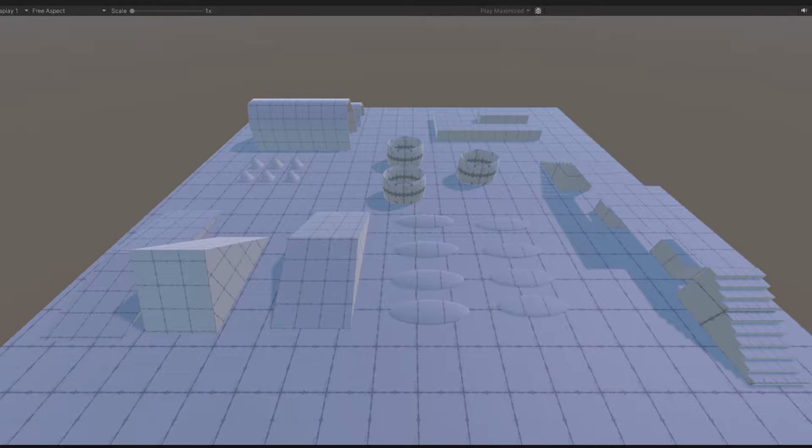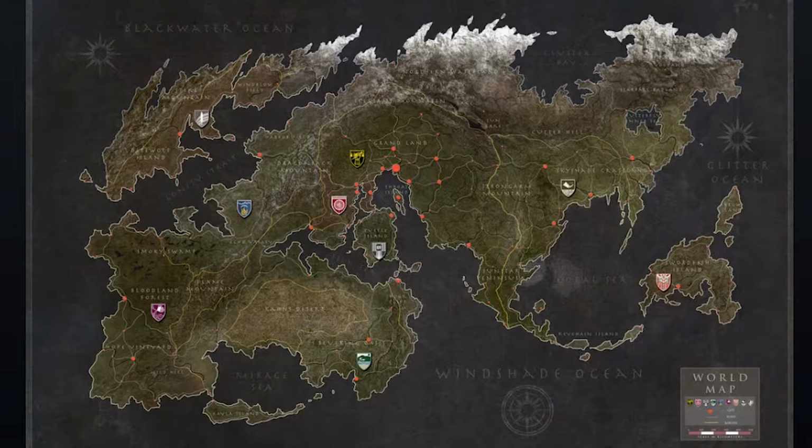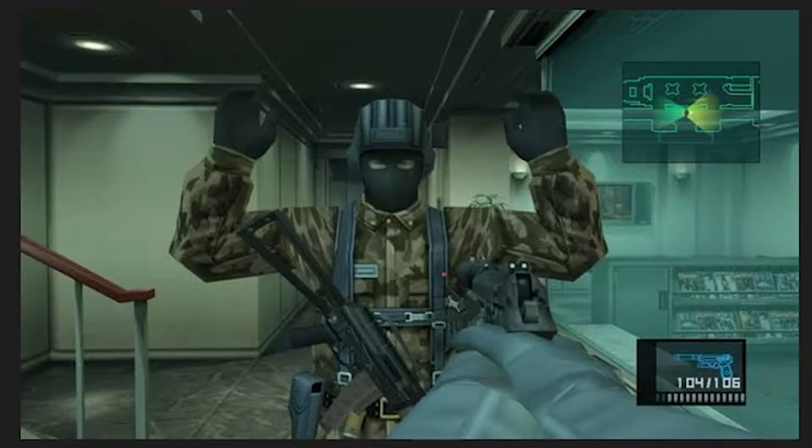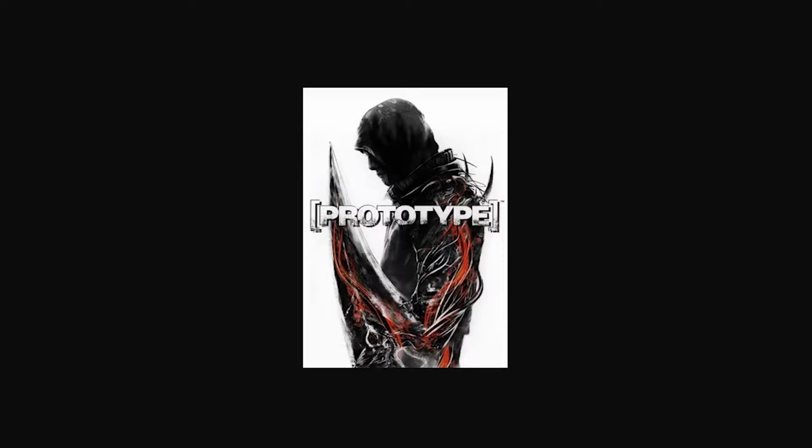Hello guys, and welcome to how to create your prototype map for your Unity game using ProBuilder. I know you all want to create your dream open world map for your games, but first you need to test the functionalities of your character, so that's why it is recommended to start with a prototype map where you can test these functionalities and then you can take it to the next level and build whatever you like.